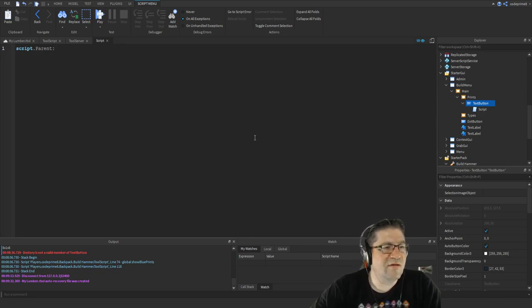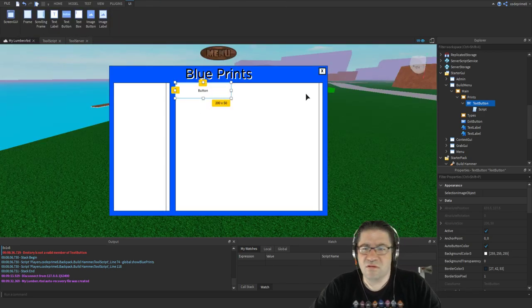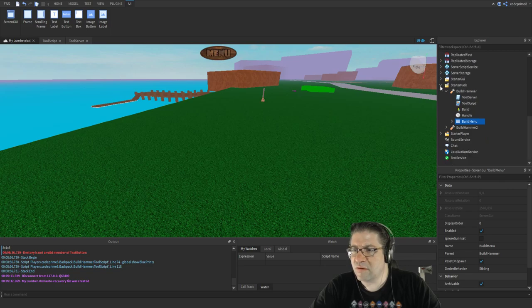Let's do that. Find first child, get descendants. There's no destroy. There's a tween, tween size, tween position, and stuff like that. Okay, that makes more sense. So we can actually delete that. It should delete all the rest. Pull this back down into our builder menu.